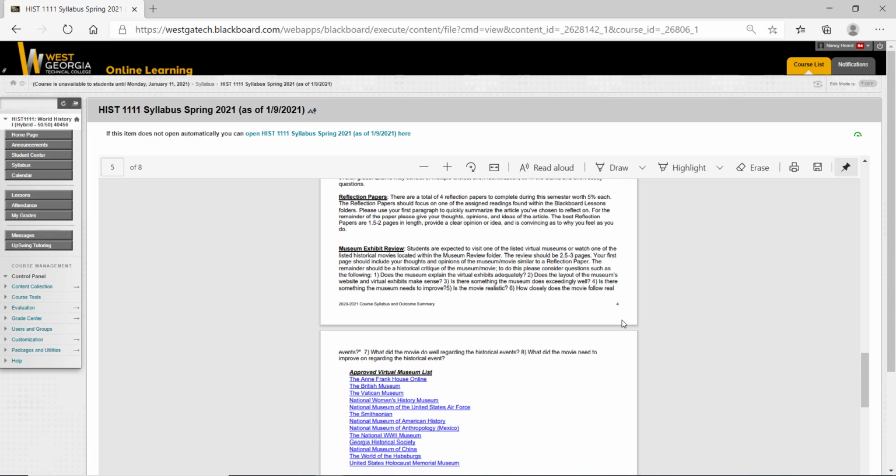Reflection papers, 4 at 5%, are 20% of your grade. A reflection paper is going to be 1.5 pages to 2 pages long, double spaced, 12-point font. What you do in a reflection paper is you access assigned readings. They're found in the Blackboard lessons. They are not chapter readings from your textbook. They are actually assigned article readings that you do. And you pick an article that you enjoyed reading and you do a reflection paper for that article.